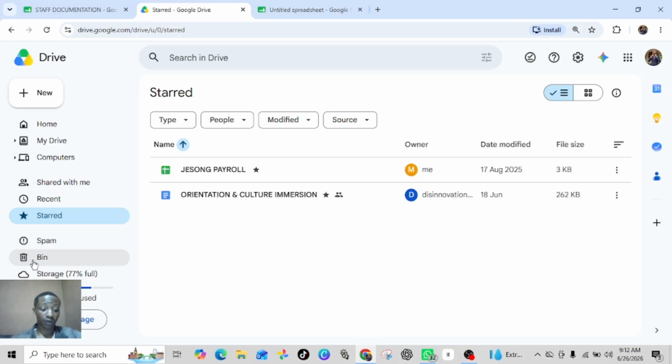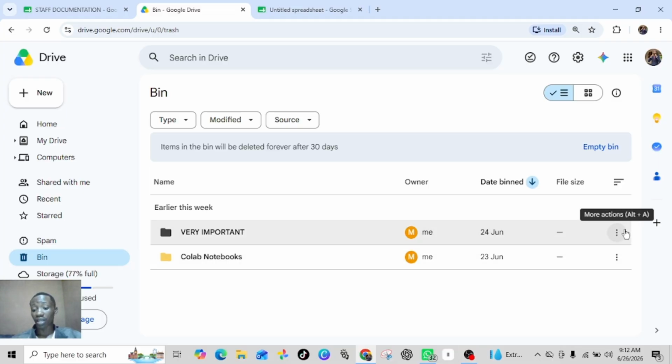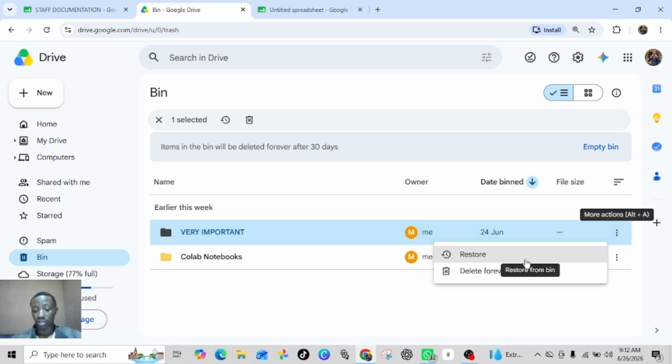And here's your bin for any deleted item. Note you can actually restore anything that you have deleted. The same process, click on the three dots, click restore, and of course it will be restored. And if you want to delete forever, you do that. I think this document is going to be here for 30 days in this bin library, and after 30 days, it will just be removed.